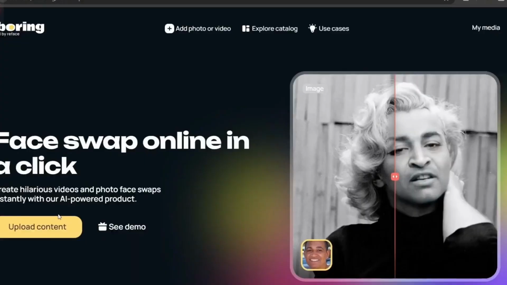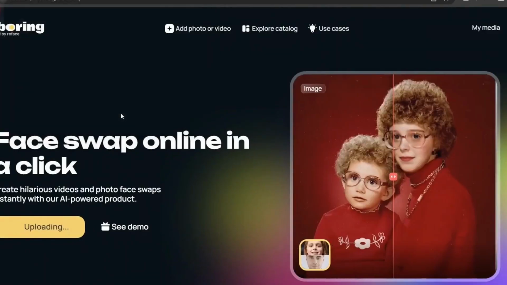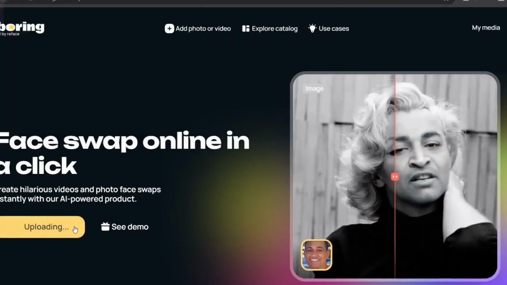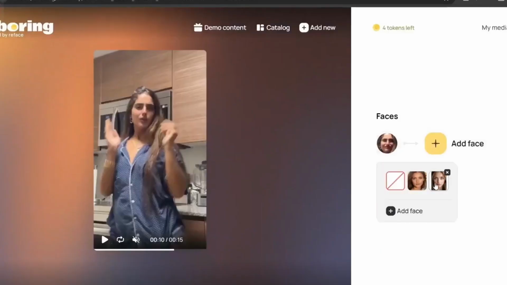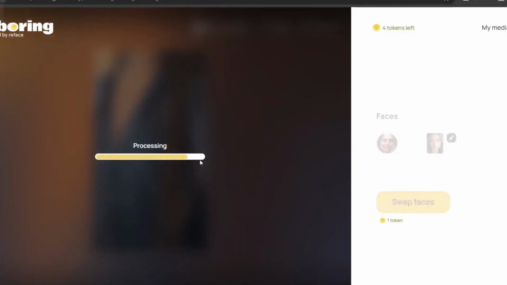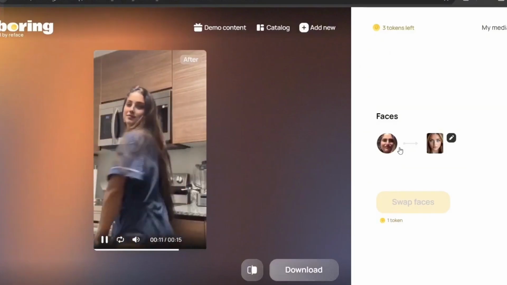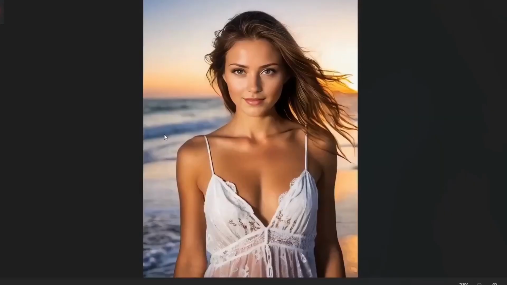Then you will upload the image and video that you want to change the face in this way. After that, you will delete this sentence so that you do not have any problem with the quality of the video. Then you will copy the path of the video and replace this sentence with it. As you can see, the same thing for the image.